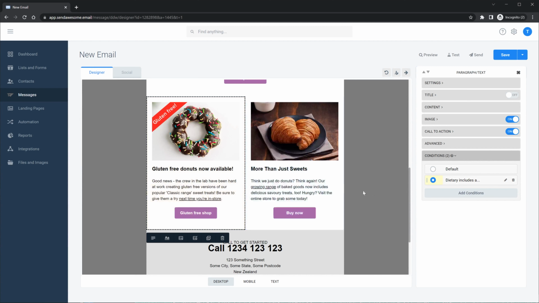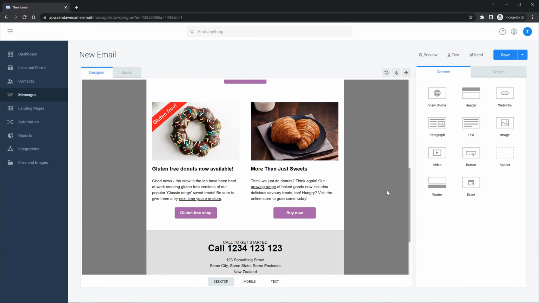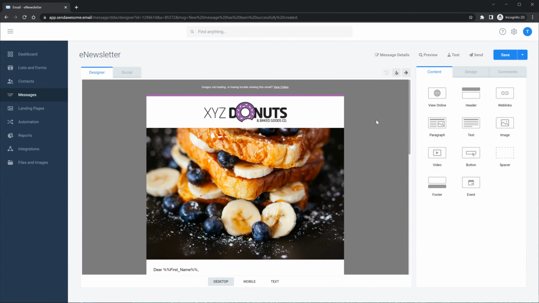I could now repeat the process for, say, the vegetarian contacts on our list. You can actually add up to 5 different conditions to each component in your email. With our email built, we can now save it as a template so that you and your colleagues can build a similar email much faster next time, or just save it as a message that we can send at some point in the future. With our message saved and a subject entered, let's quickly preview it.